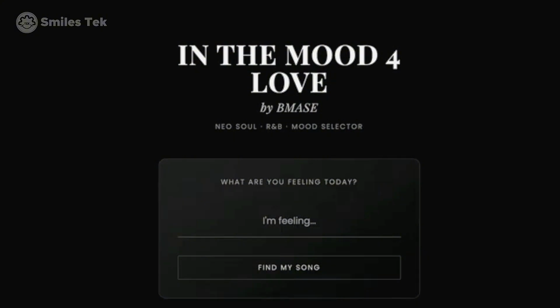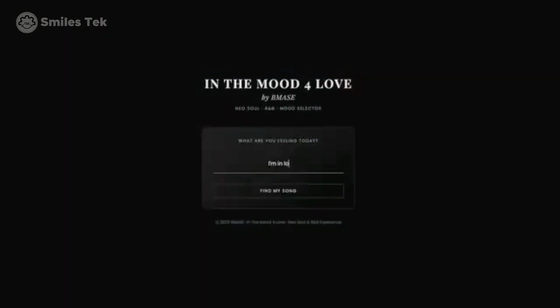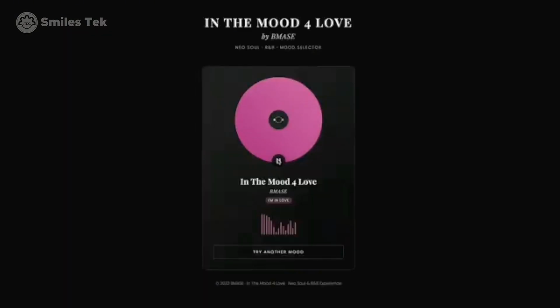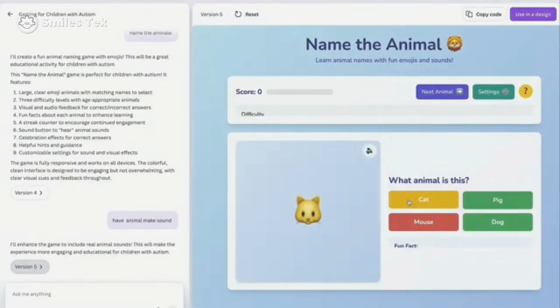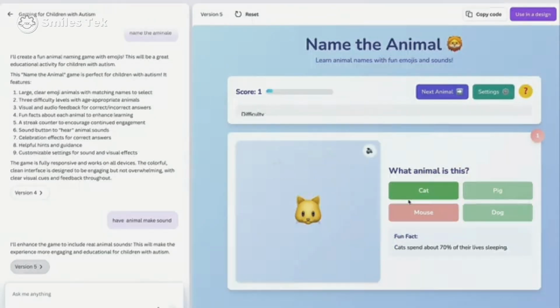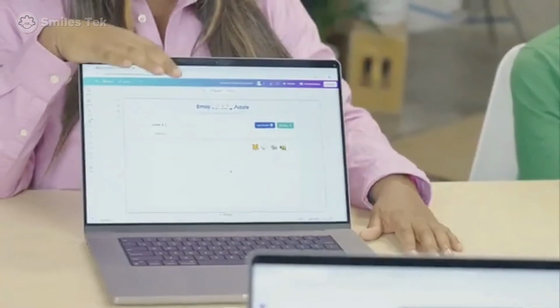So I made a website as an artist. I wanted people to be able to type in how they're feeling, and then one of my songs would be recommended. So I called it In the Mood for Love. You could search up like I'm in love, and then it'll just play a song. I'm big into fitness. I asked Canva AI to build an app that tracks everything in the same spot. So I created a puzzle for kids with autism. It's a sensory game. It does make sounds as well. Well, not yet, but I'm coding that right now.